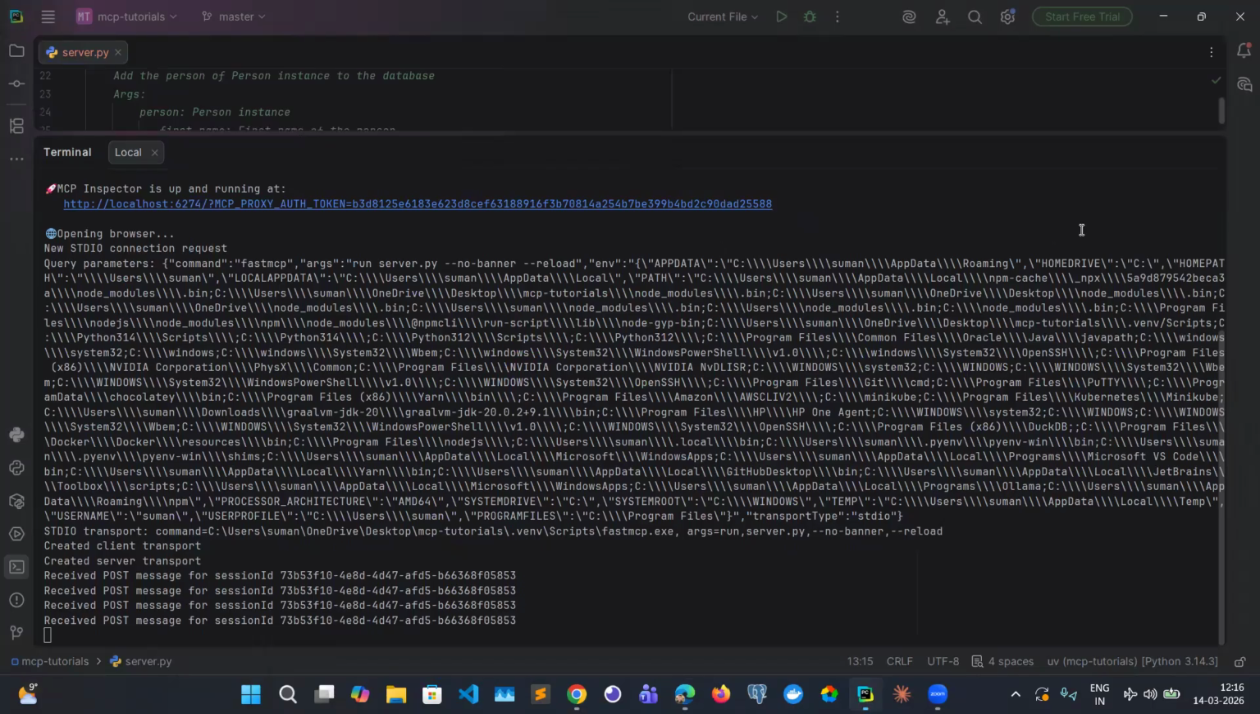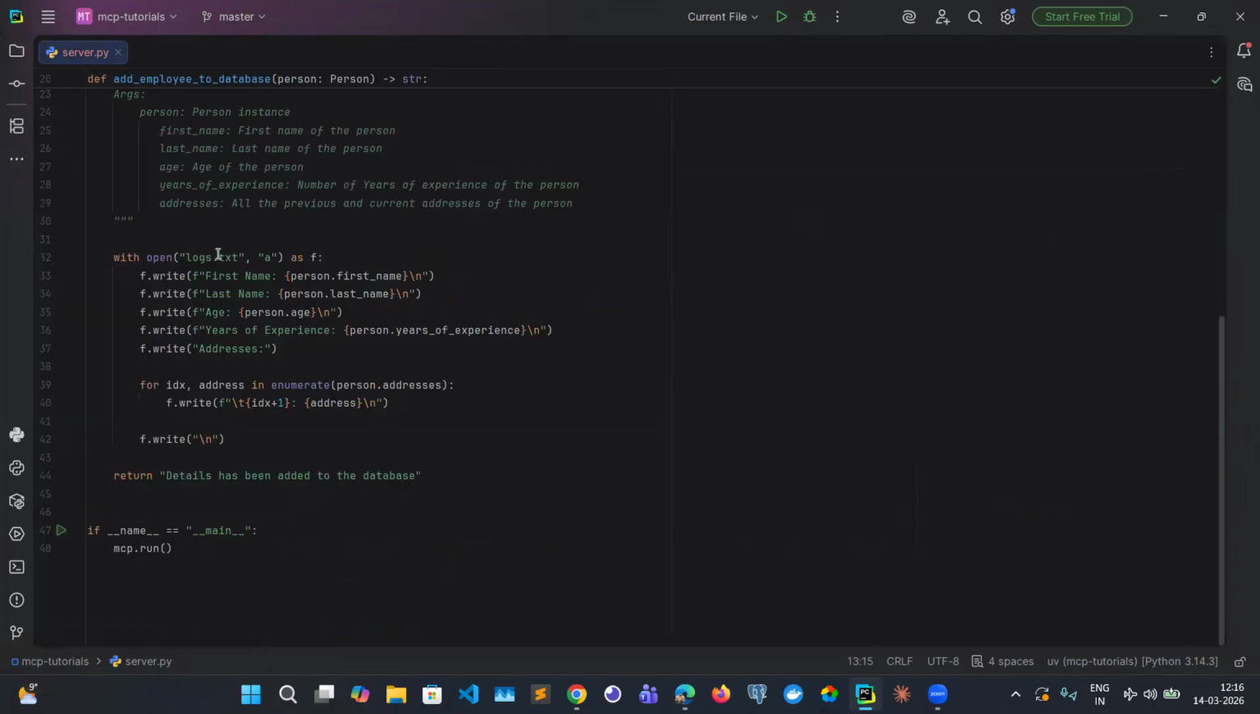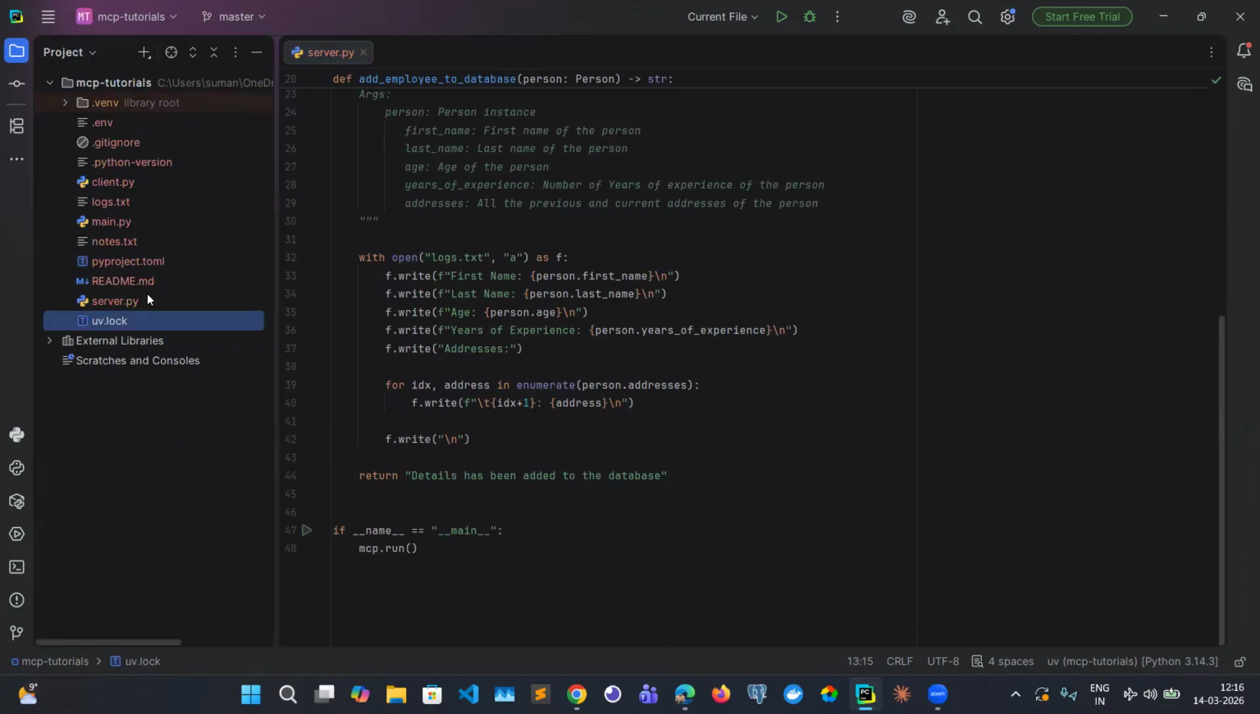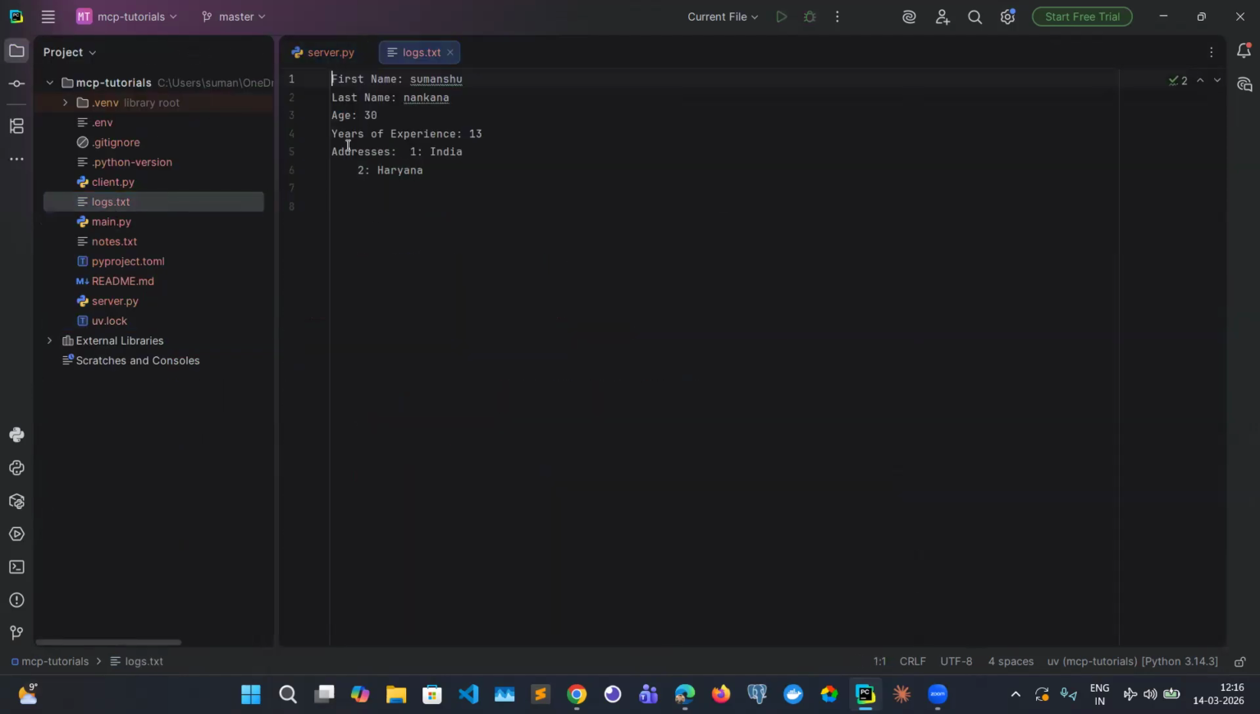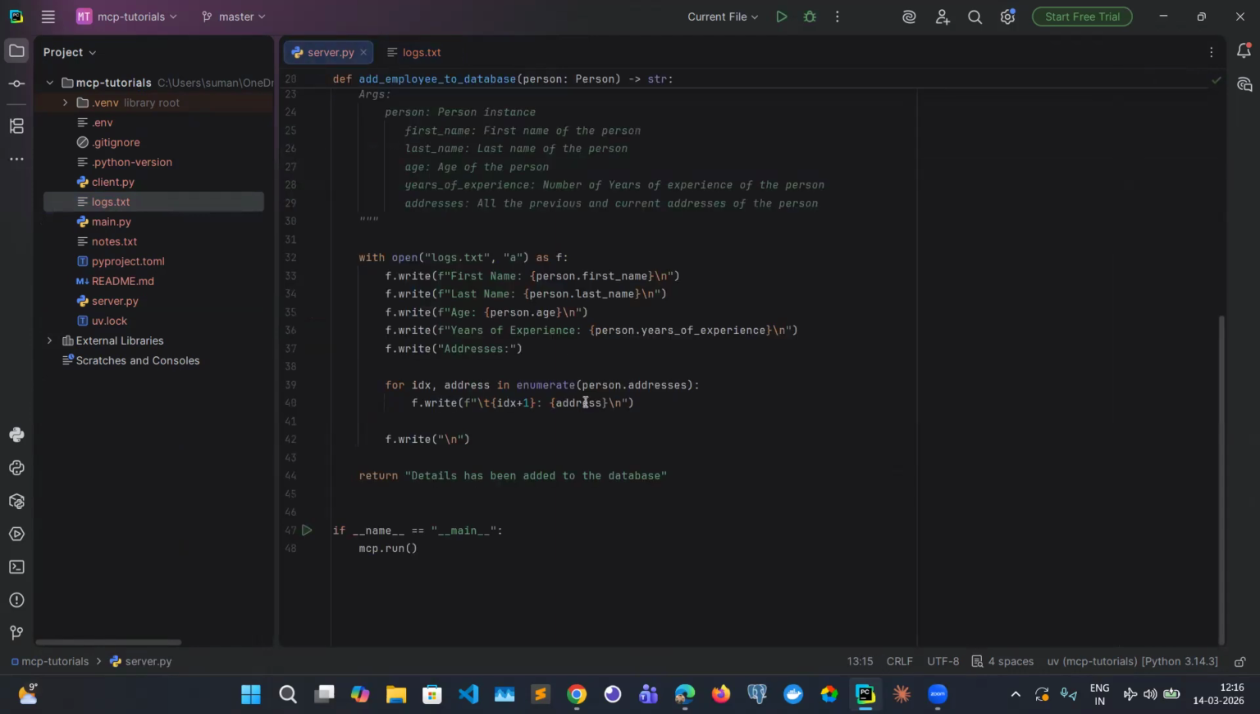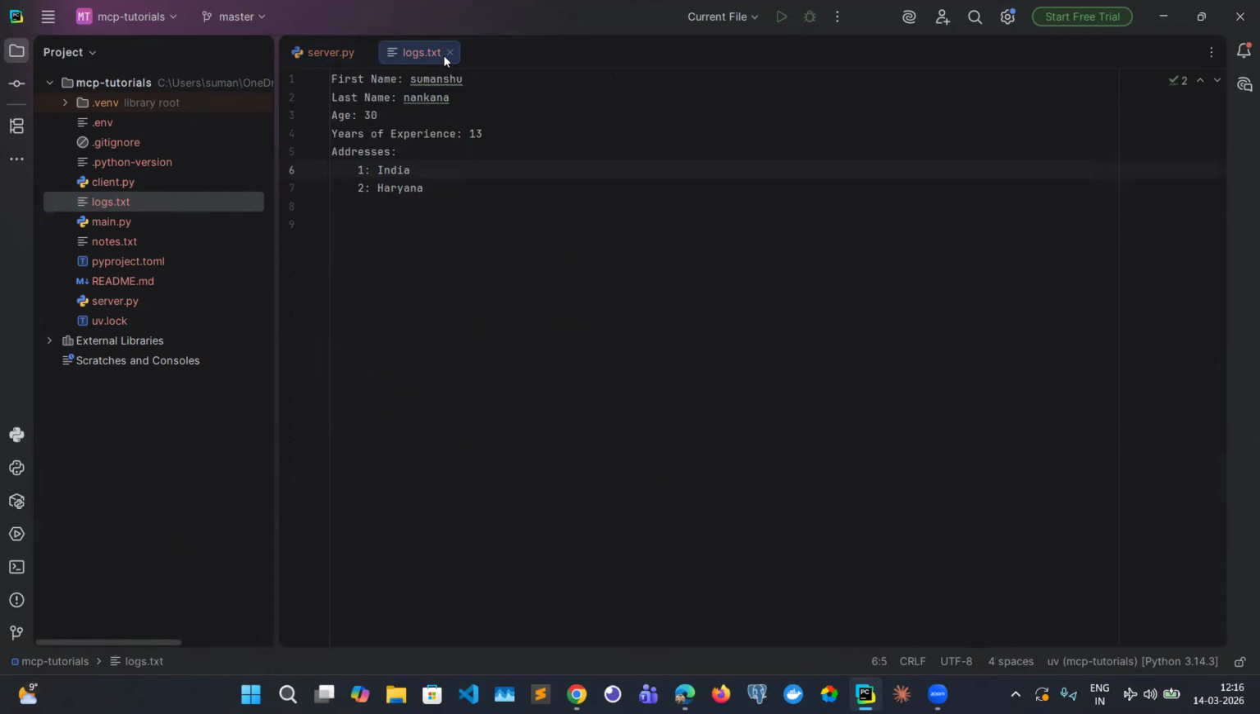Let's verify. The logs.txt should be created. So let me open that. See, the logs.txt has been created. The first name, last name, age, year of experience, address, and I should give /n here because I want it like this only. So let me fix that. When I give the address, I will add /n. Okay, so the details have been added and it's working fine.